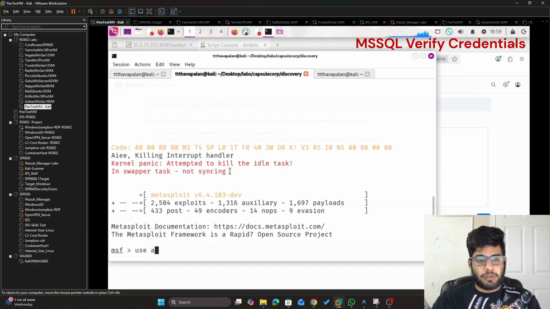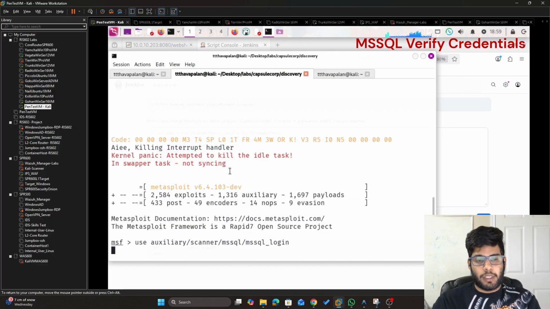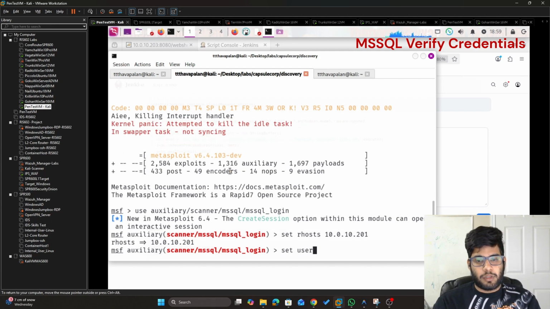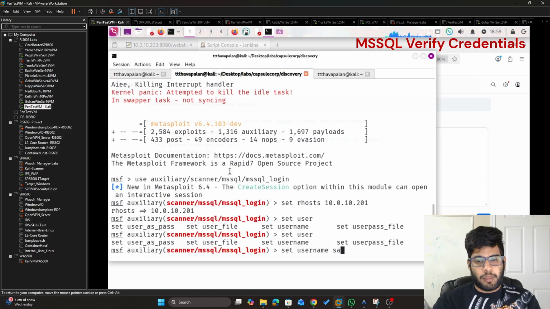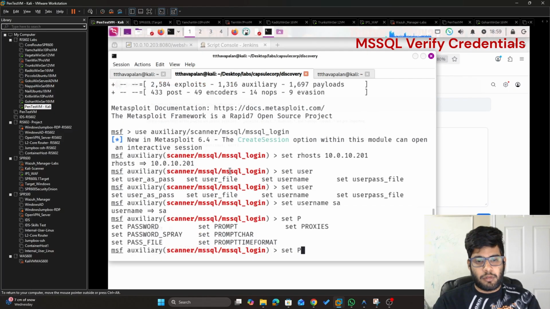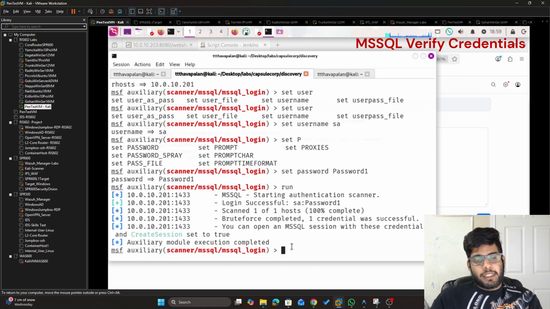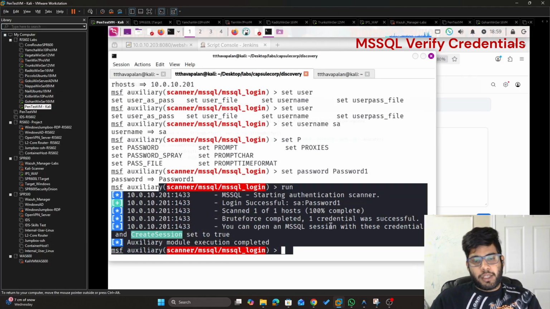The credentials are correct. Use auxiliary scanner mssql login. Set our host, and we know the host IP, so we'll just use it. Set username sa. Set password, password one, and then we just run it. And it says brute force complete, scanned one host, and identified one host.